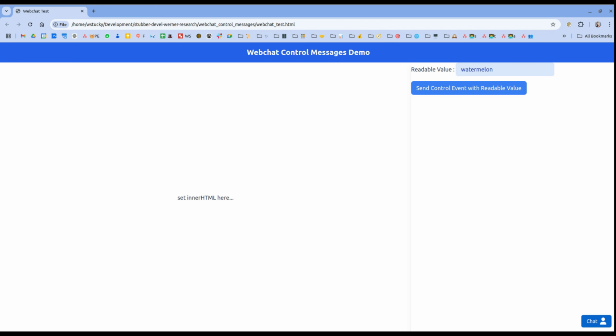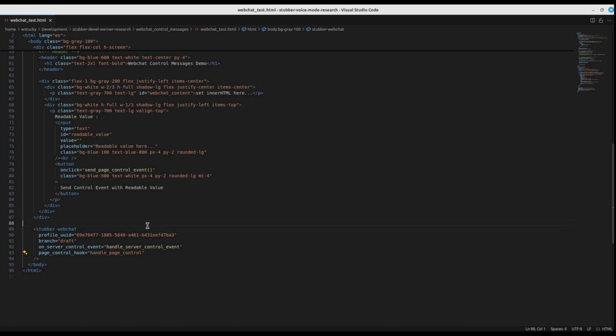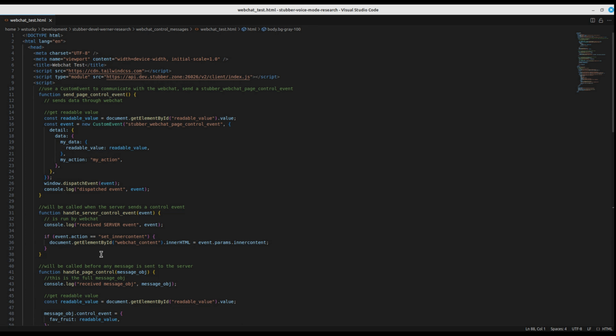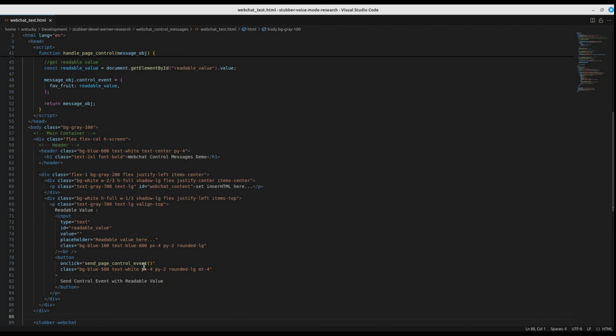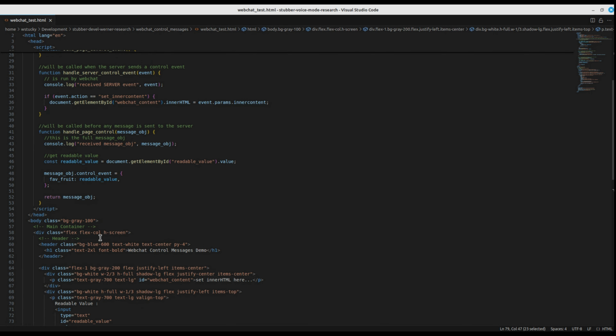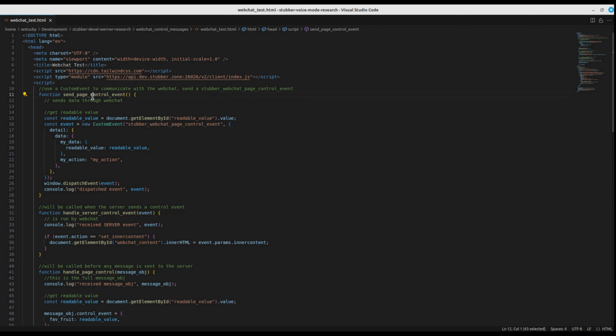This is a very powerful feature, because as the customer or the person is doing something on the website, you can trigger something to happen inside Stubber at that point in time based on the web chat session. And the way you do that is, you can see what we've got over here is a button, and on the button we call this function send page control event. You can see here's the send page control event, and it just gets that readable value.